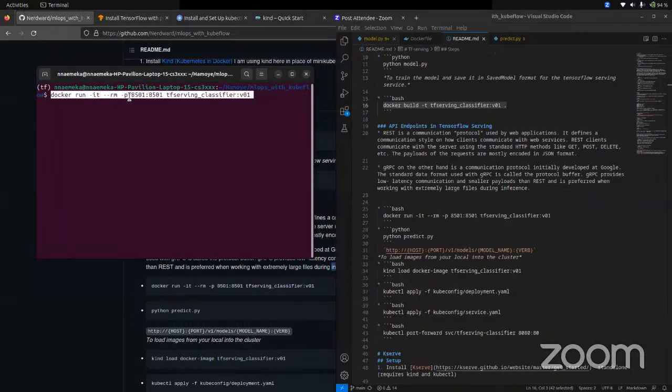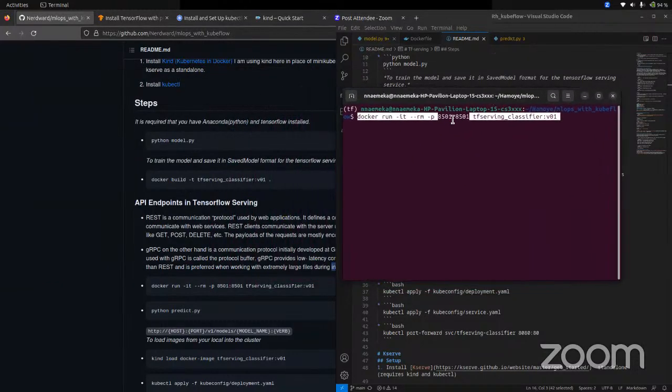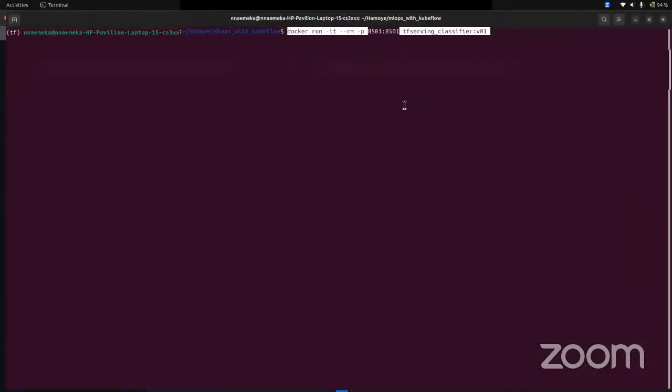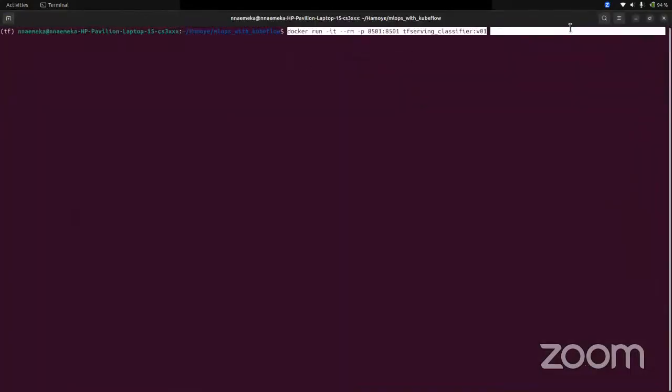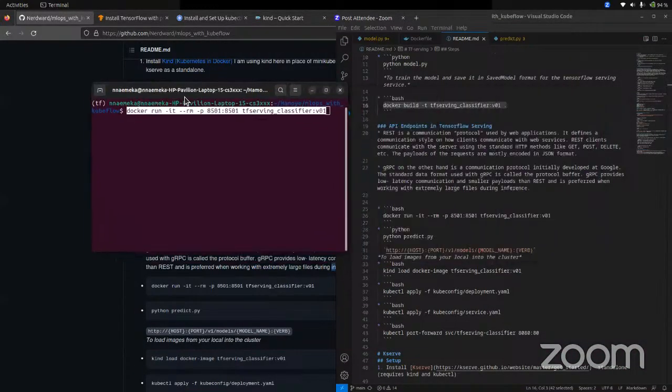This -p means ports, and what it does is connect your port 8501 on your local machine to port 8501 in the Docker image. The REST API on TensorFlow Serving works on port 8501, and I think gRPC works on port 8500. But since we're working with REST APIs here, we just need port 8501. So sorry about that.